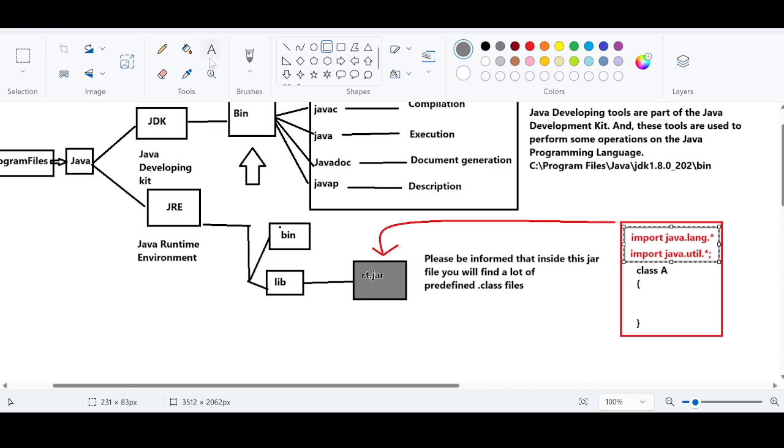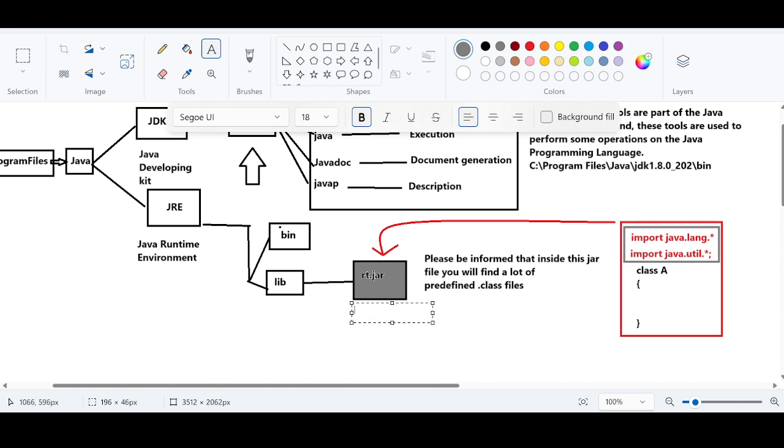So this is also called an executable jar. Executable means it is available for you at runtime. When you are executing the Java program, it is available for you. You can say there are a lot of .class files inside this rt.jar. It is made available to make it easy for you to develop the program.